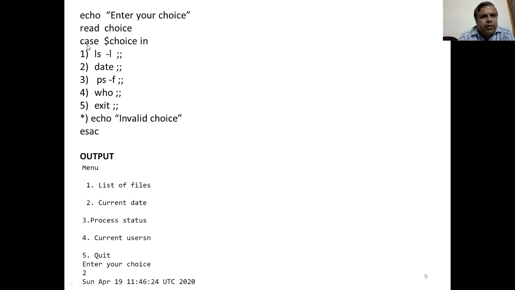Then write the case statement to choose any one out of the 5 options on the menu. So case followed by the variable. So the variable is choice, prefixed with $ to retrieve the value, and then in is the keyword. Then these are the choices 1, 2, 3, 4, 5. So they should be followed by a right parenthesis.